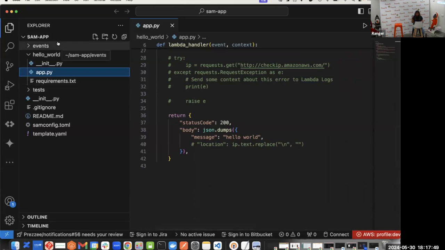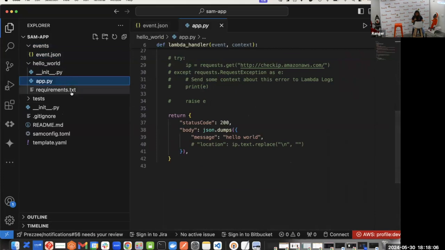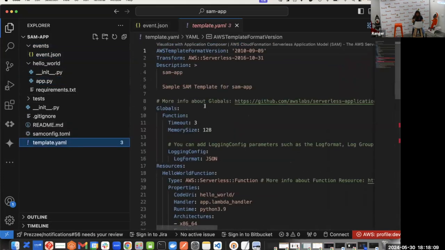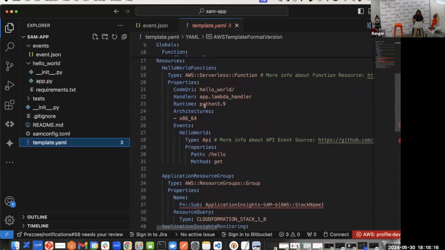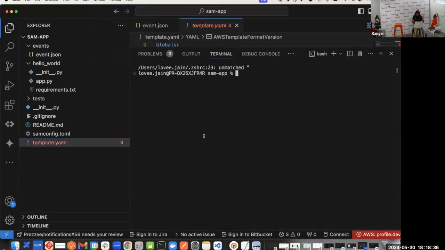Then the other file that you might be interested in is event.json. Now, event.json is basically an event that you give to your Lambda when you are making that request. We are going to use it. And the next important thing is the template. This template is your infrastructure as code, and it contains all the resources that will be deployed when you deploy this function. So it has the hello world function, and if you look at the events, it has the type API, the path is hello, and the method is get. Easy. So let's start the terminal and actually invoke this.